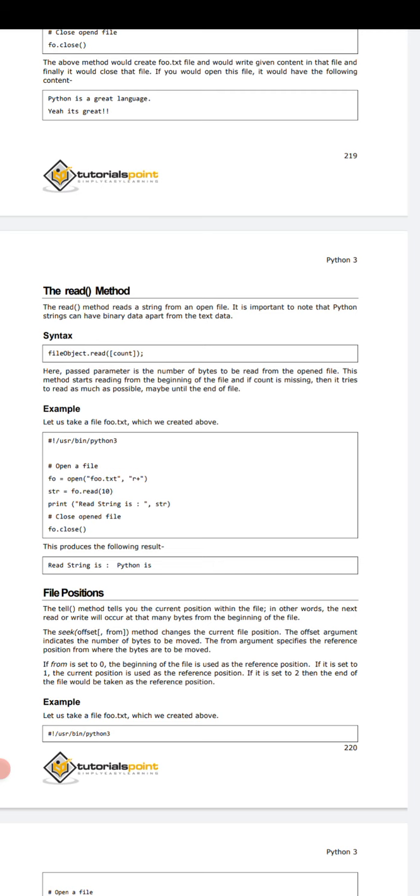If from is set to 0, the beginning of the file is used as the reference position, and if it is set to 1, the current position is used as the reference position. If it is set to 2, the end of the file would be taken as the reference position.